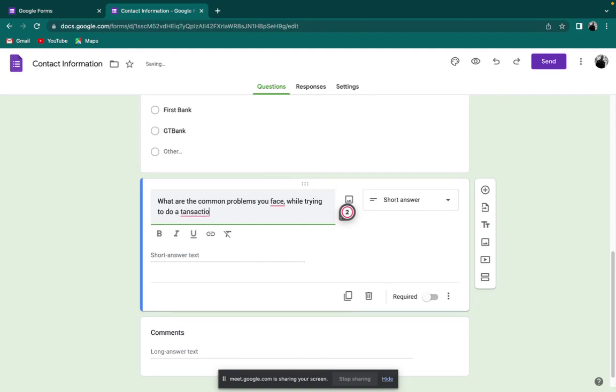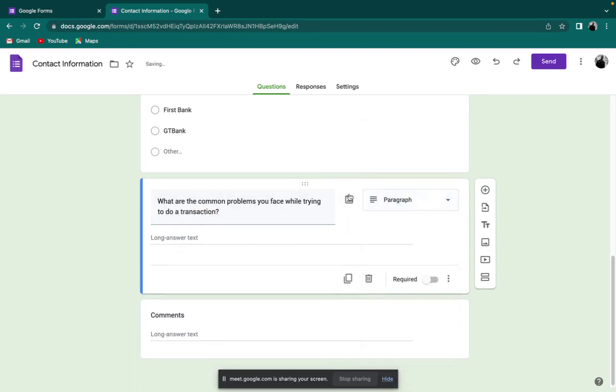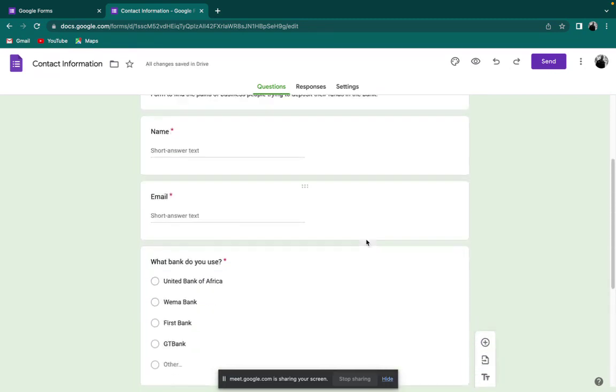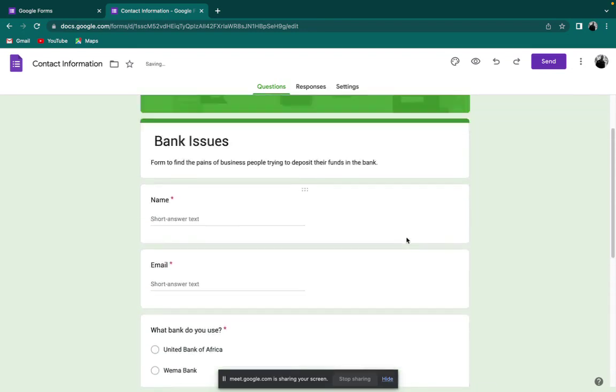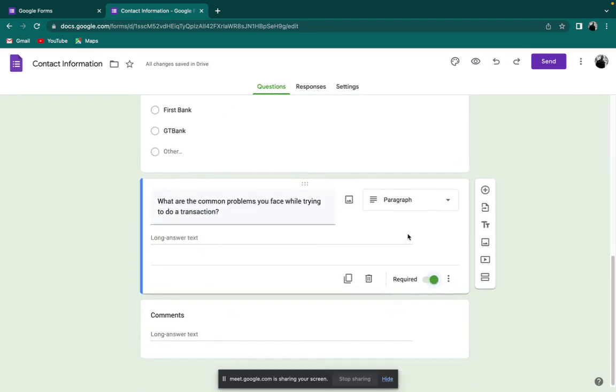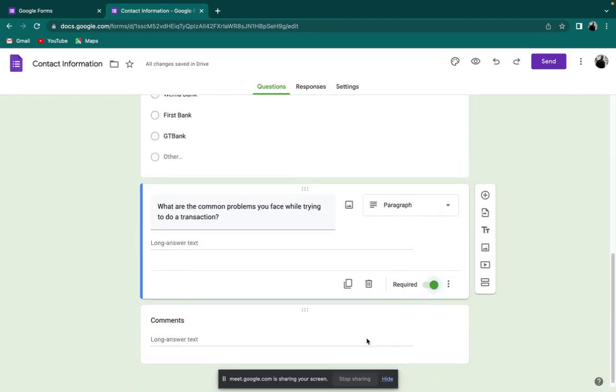Sorry. So, to correct this, we can make this one a paragraph because most times people actually pour out their hearts and say, oh my God. They try to make a deposit, get to the counter, a long queue or something. So most users actually pour out their hearts. So you make that a paragraph. So that's required.